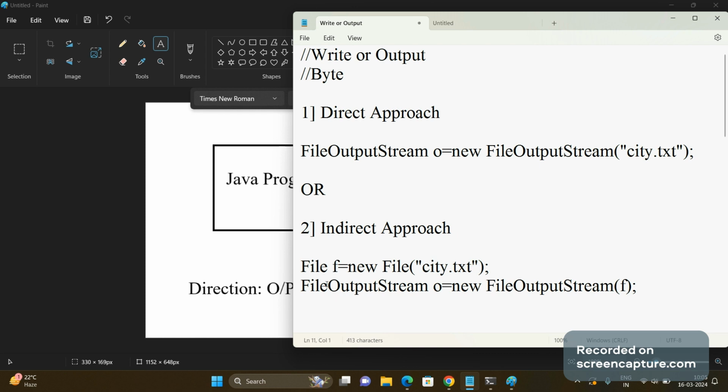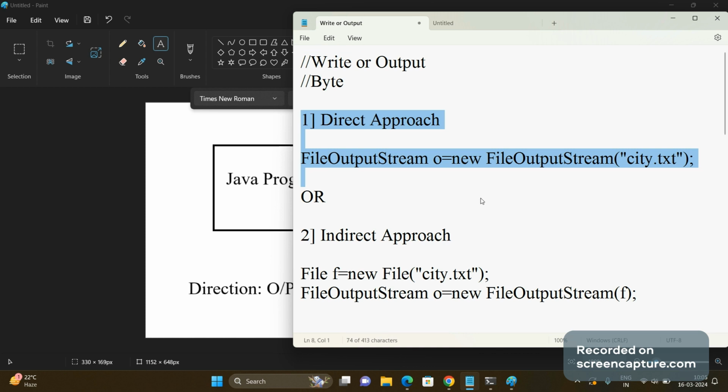And now you can mention the purpose that you are creating a stream for the output operation byte by byte, and you want to connect to the file which is referred with this f object, and f object is referred to the city.txt file. This is the indirect approach. But the simpler way is to use the direct approach to reduce the code line. This is about byte by byte.